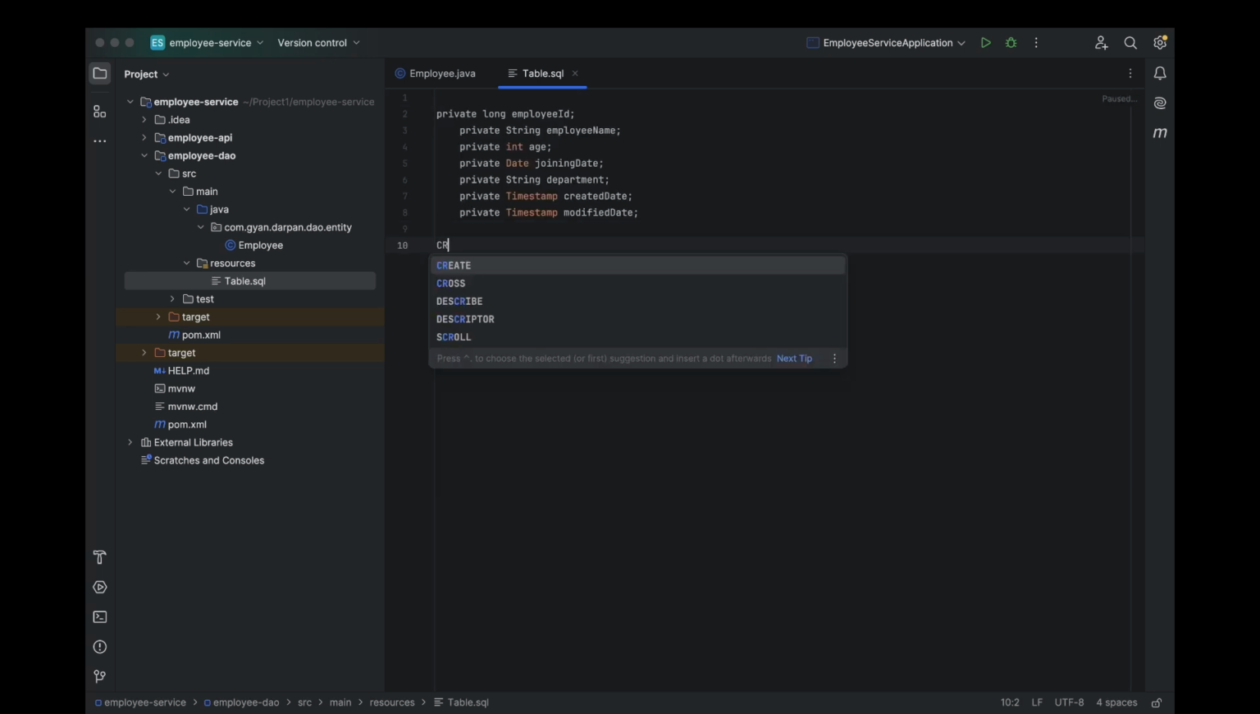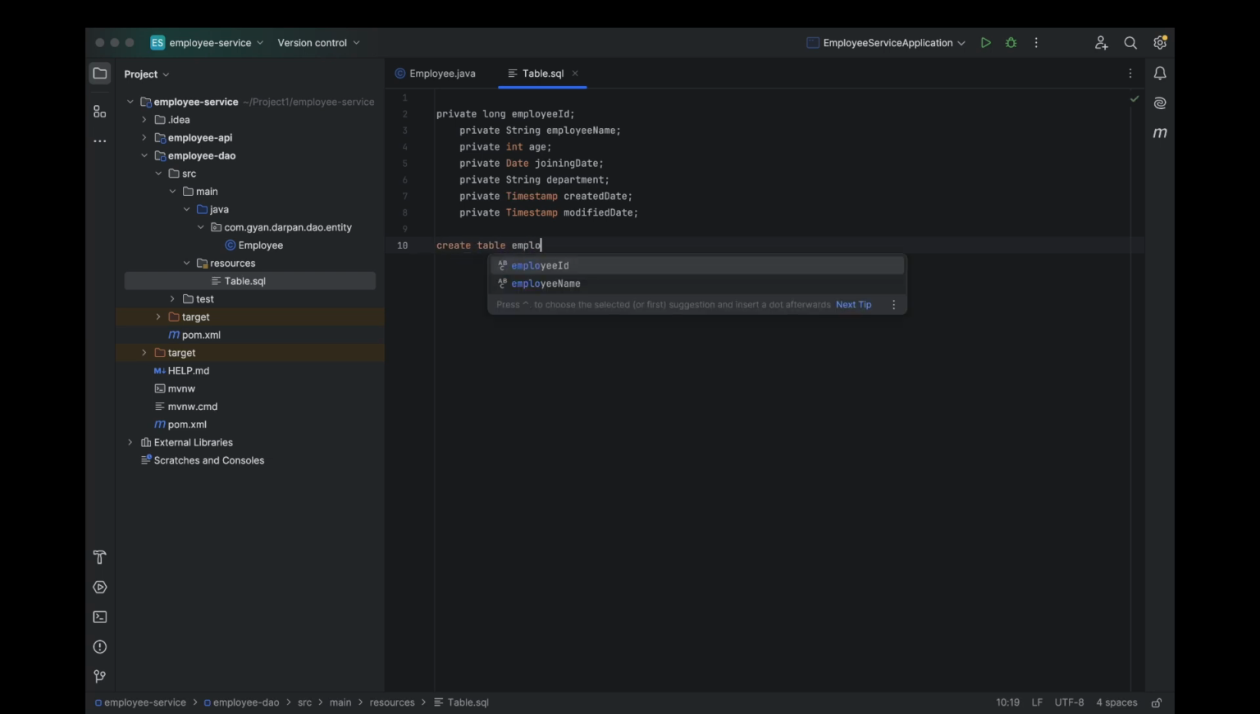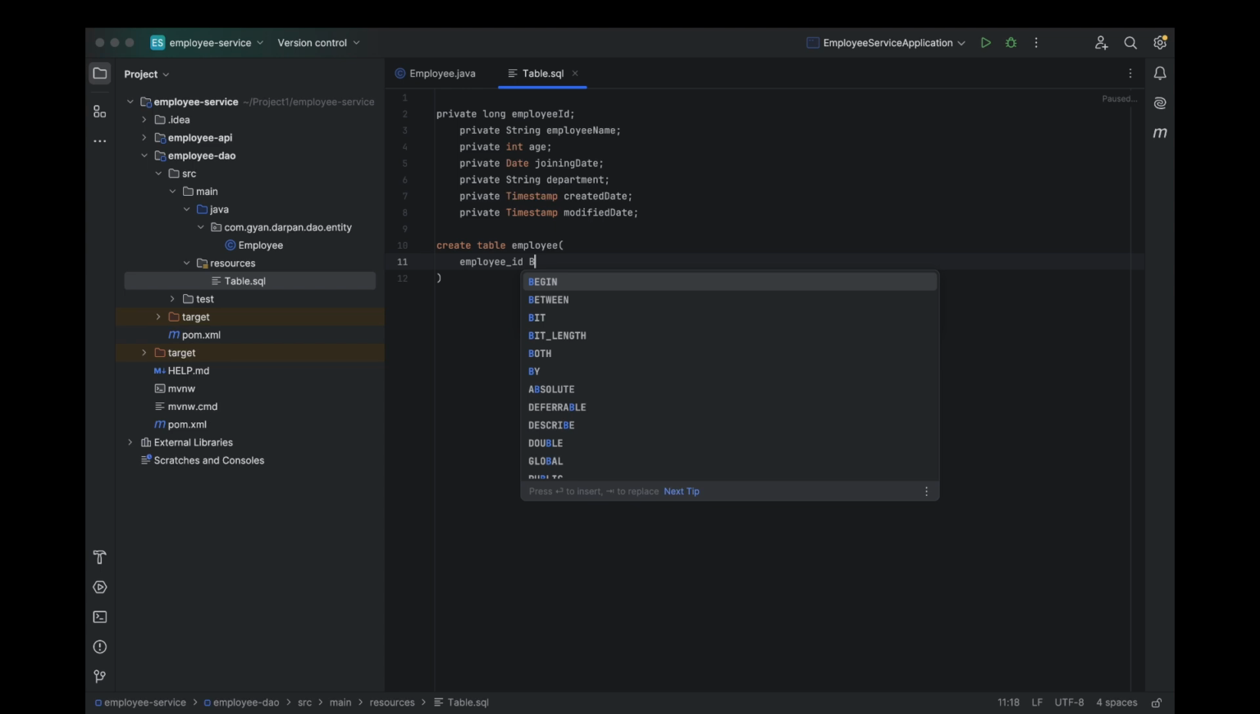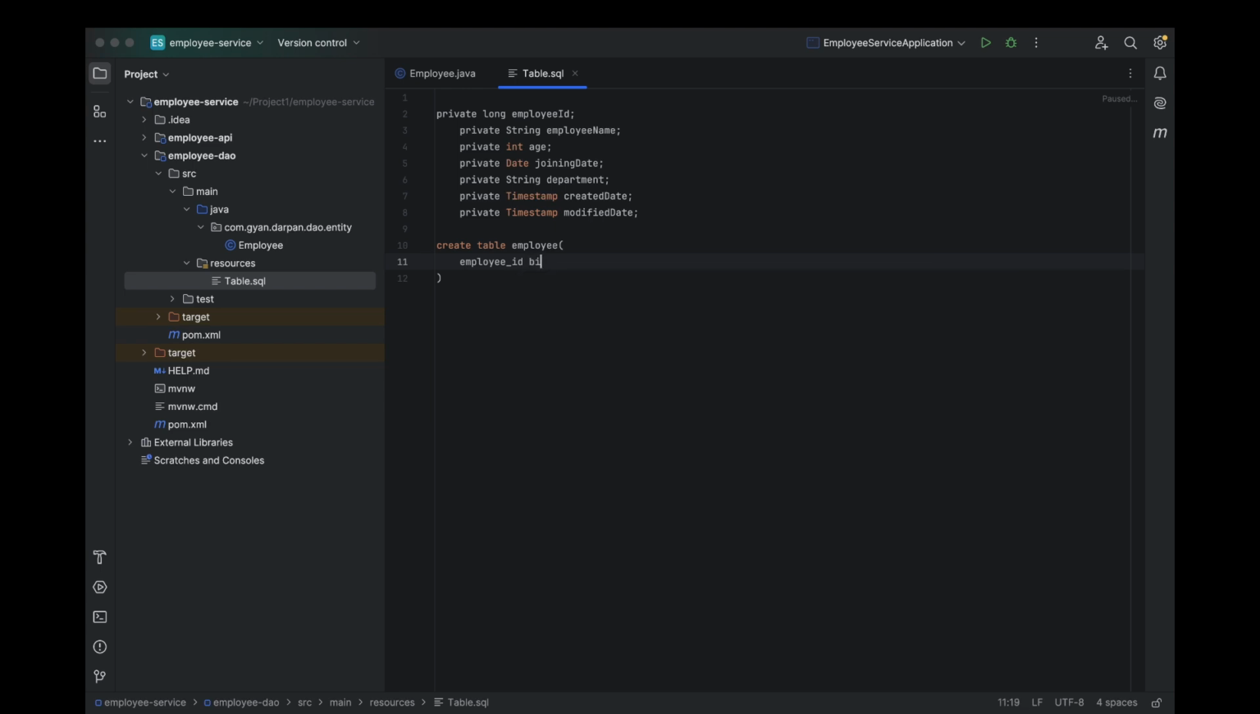Okay, first thing we need to do is name our table employee. Now, as you see on my screen, we have an employee ID column. Given its long data type in the application, the corresponding database data type must be bigint.